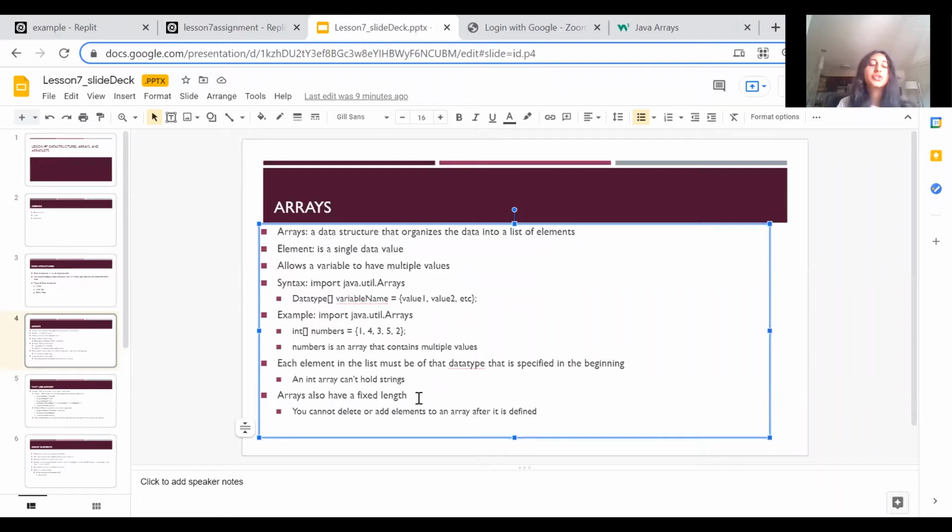You also have to make sure that each element in the array must be of the data type that is specified at the beginning. So for example, here, since we specified it to be int, all of these values must be an integer. And also arrays have a fixed length, which means you cannot delete or add elements to an array after it is defined. So right now it's got 5 elements and it's always going to stay as 5 elements. You can never add more or subtract any.